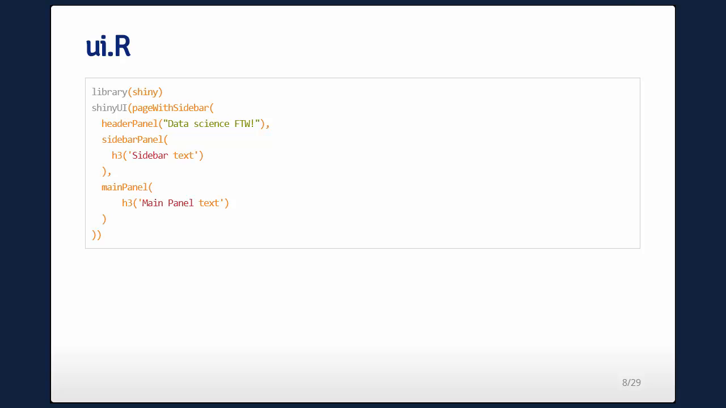Here's a minimal ui.R. You're going to say library(shiny) just to make sure that Shiny is loaded. You have the shinyUI function, and you say pageWithSidebar, which gives you the page format, and we'll see in a minute. I'm going to give a header that says Data Science for the Win, and a sidebar panel where I label it with sidebar text so we know where it's at, and then in the main panel I'm going to put main panel text.